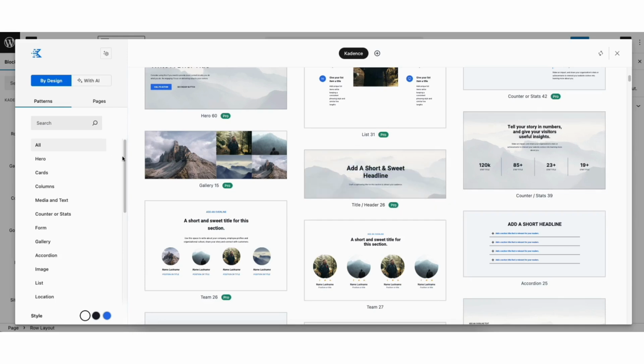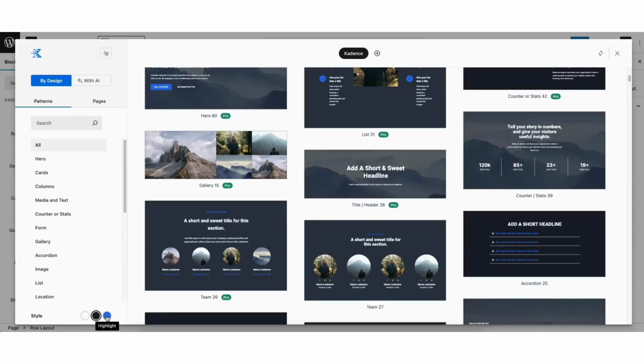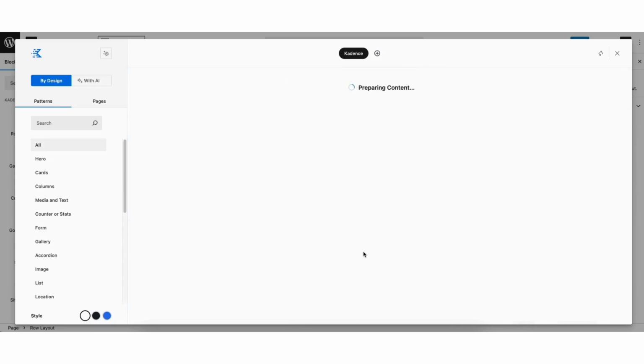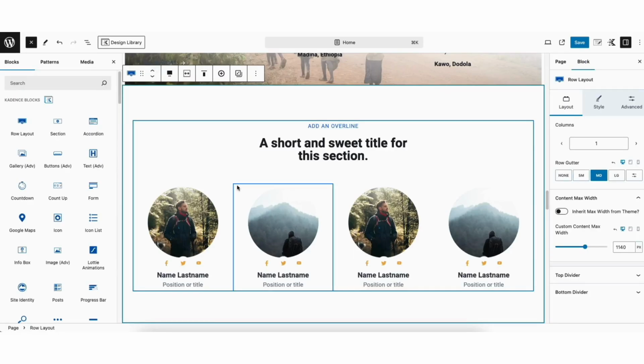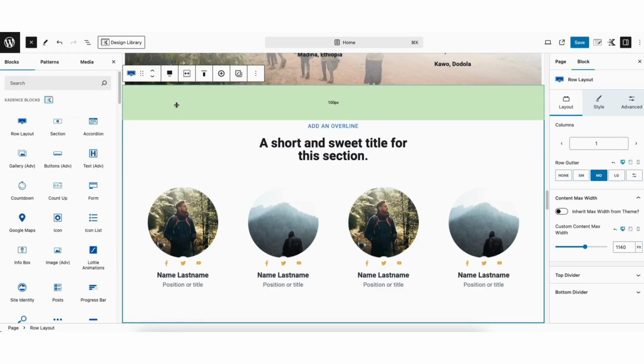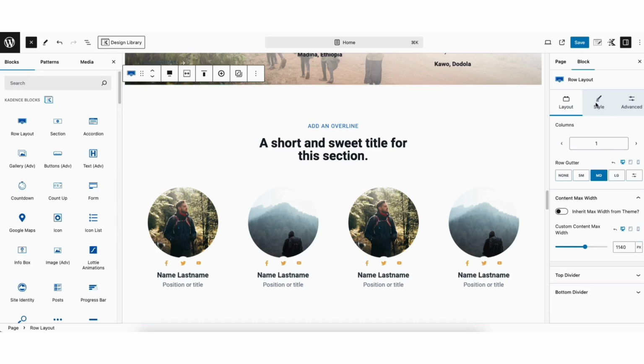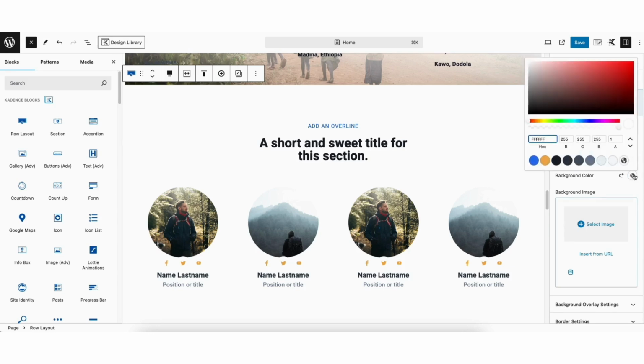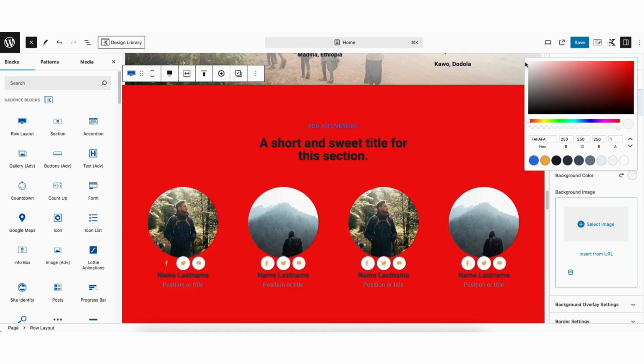You'll see all the different categories you can select from on the left. Where you see style at the bottom, you can choose different styles based on colors for the section. I'll select this section as an example. You'll see it's been added to the page where you can begin editing how you'd like it. If you want to change the background color of an entire section, just click at the top of the section. Click Style. Where you see Type, click Classic. Next to Background Color, click Select Color and you can change the background color of the section.